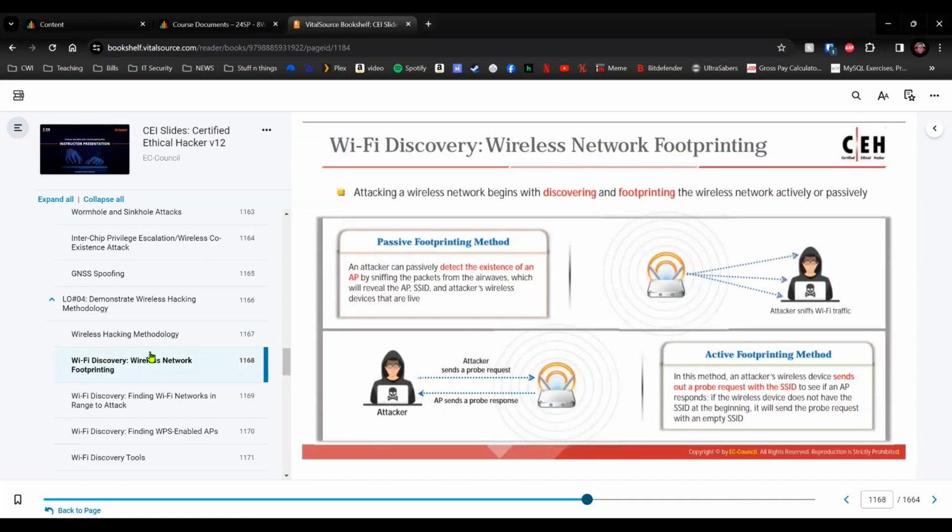So this is just wireless network footprinting. You just discover and footprint your network and activity. Try to do it passively first. Get as much as you can passively before you have to do anything active. At least that's what I always do when I'm doing stuff.